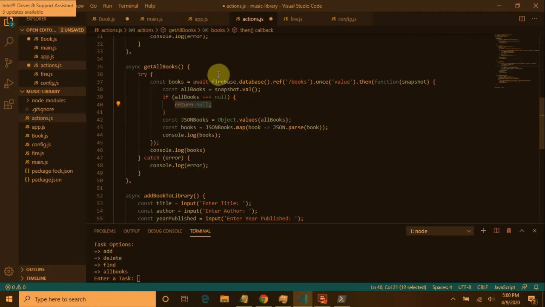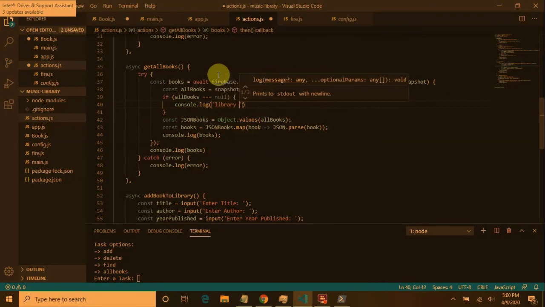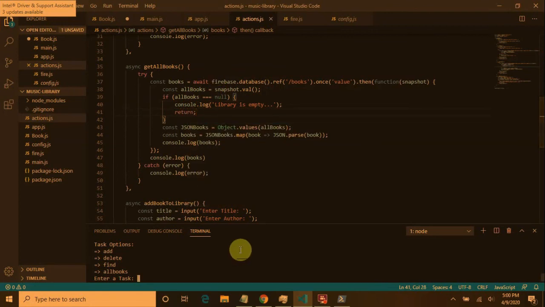we could just say we don't want to return anything, so we could do console.log library is empty, and then return. That should do it. All right, so all books. Yeah, no, we don't get that error. Library is empty and it returns undefined, so maybe we don't want that. We're logging books anyways, so we could just return library is empty instead of logging it, I think.